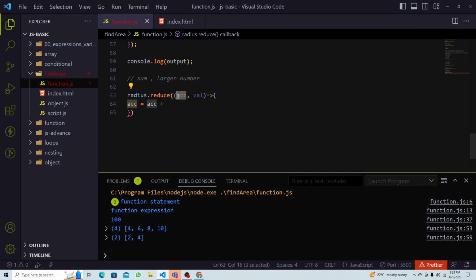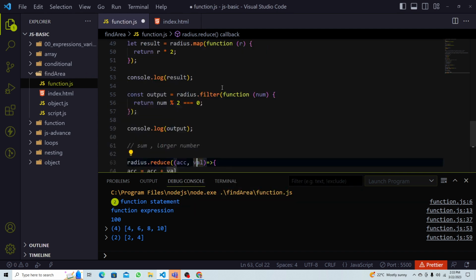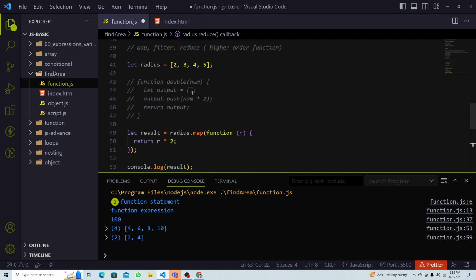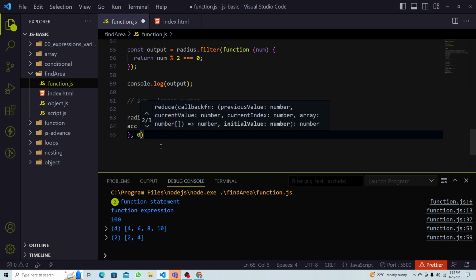accumulator plus value. See that value, right? This is the value or number from our radius, this array, correct? Where is the array? Here, from here. So 2, 3, 4, 5. It will get 2 first time, add to the accumulator. The next time will be 3, then 4, then 5, like that. And also, the reduce takes two things. One is the callback function, and the next will be the initial value. So let's put initial value 0 here, okay?